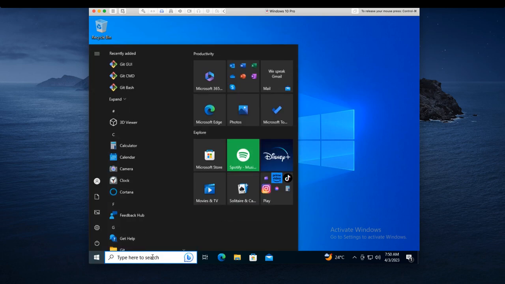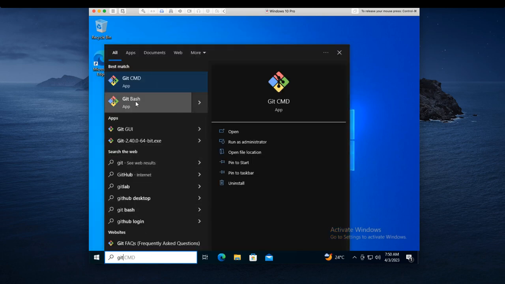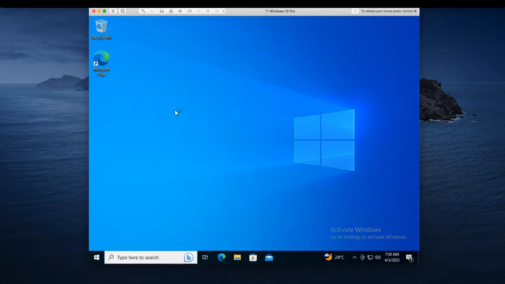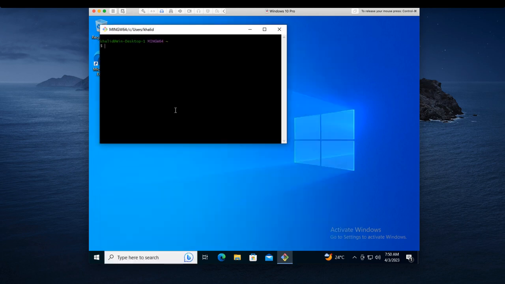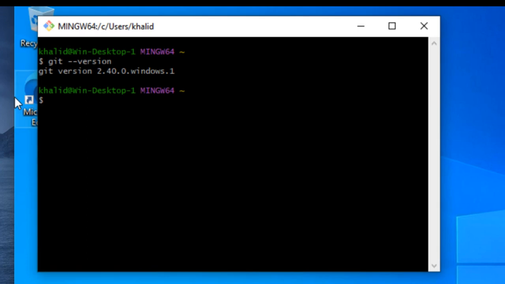So let me go to the search menu here and then type git bash. We want to select git bash. And then I'm going to run the command git --version. So we get the version, no error. That means the installation was successful.